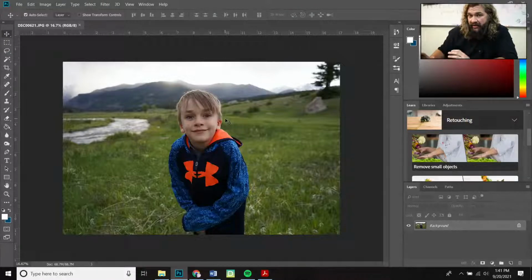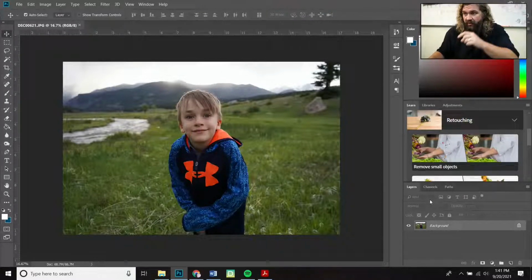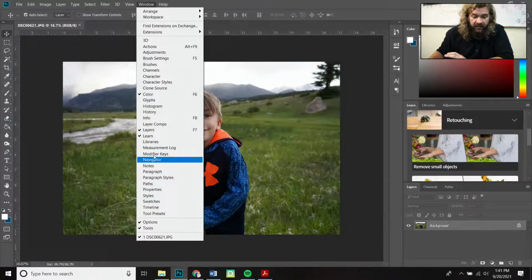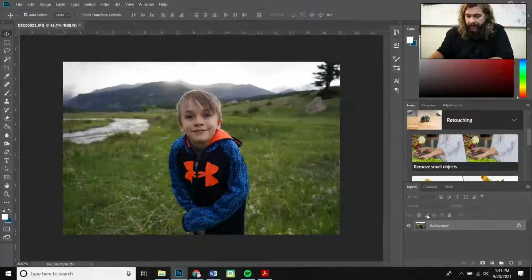I am going to need layers to make this possible. So I'm going to come down here to my layer window, right below me. You can see right here it says layers. If for some reason the layer window isn't there, go up to Window, find the term Layers right there, and your layer window will pop up. All right, so here's my layers.